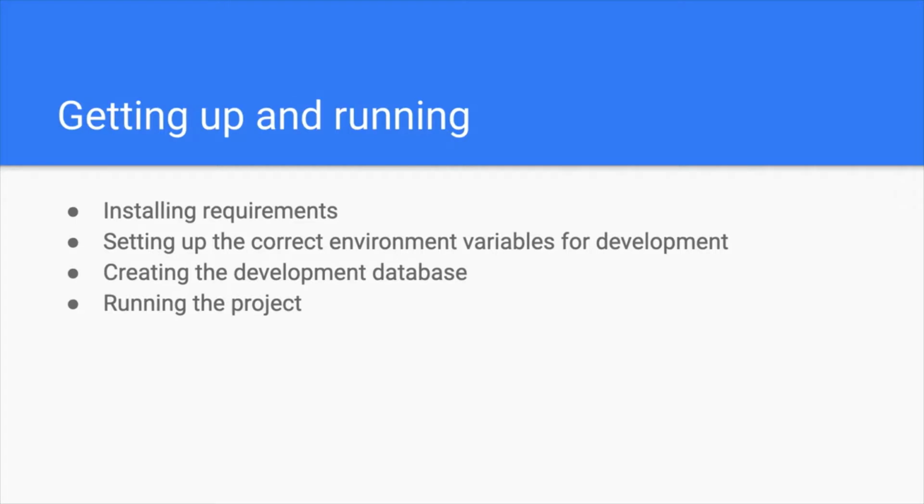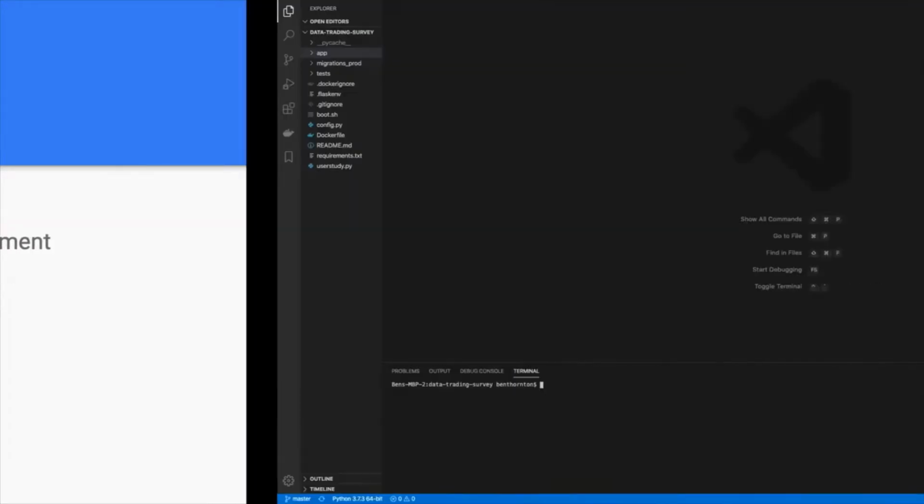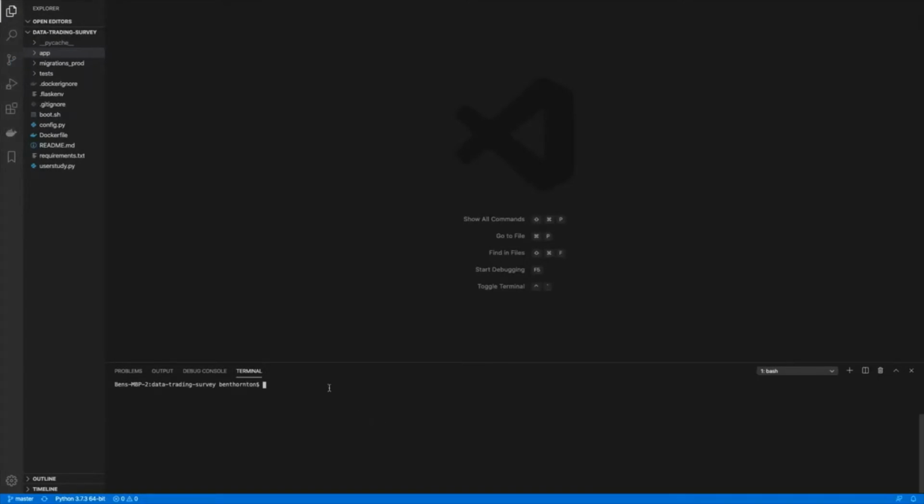So we're going to be going through installing the requirements, setting up the correct environment variables and the database, and then eventually running the project. Okay, so once you're in the folder where you have downloaded the code, we want to take one step back, and now we're going to be installing a Python virtual environment. So this command will create the virtual environment called env. And once that's created, we can go ahead and activate it using this command.